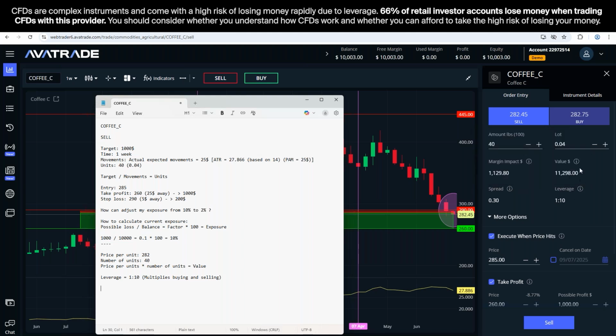And since we're multiplied by 10, with the same logic, I noticed that the margin impact is 10% of the value. Okay, it's 10% of the value, and basically I can divide the value by the leverage to know how much free available margin I need. So value divided by leverage is margin impact. And margin impact is the necessary amount to open the position.